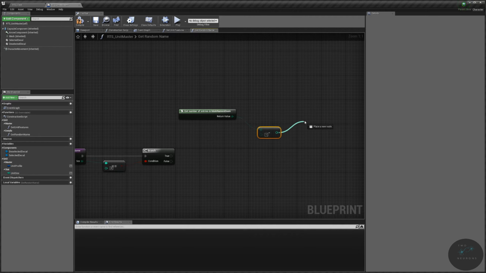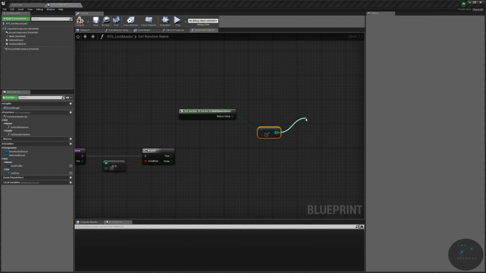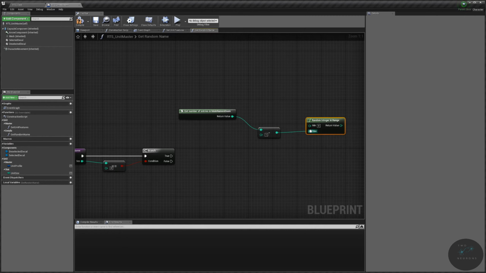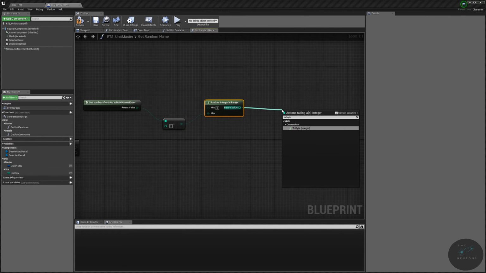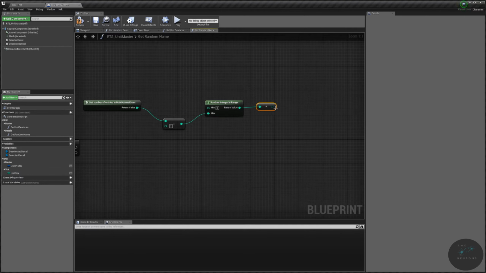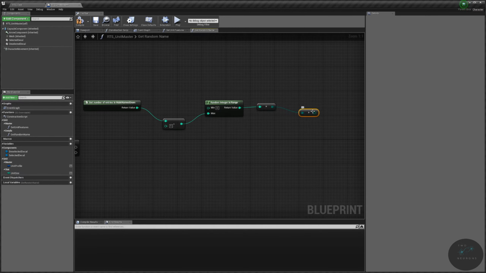And I'm going to drag off here, get random integer in range. I'm going to move that to the max. And then I'm going to drag off of here and go to byte. From byte, I am going to go to enum. Sorry, I'm going to type in male name. So just make sure that is the male name I got. Yep. So byte enum to male name enum.